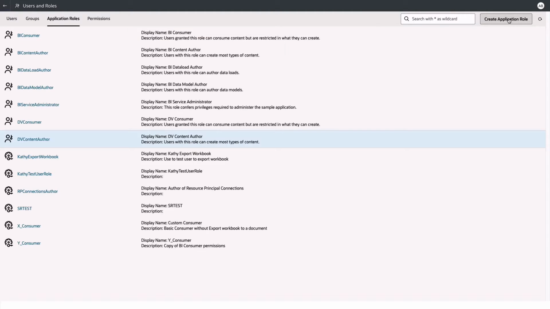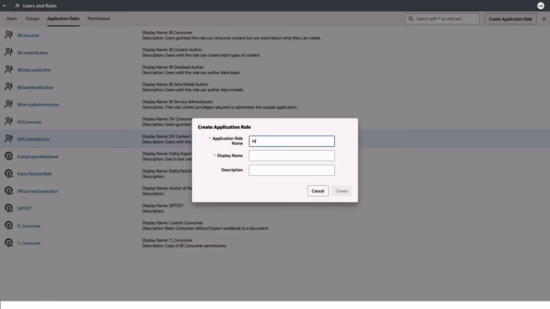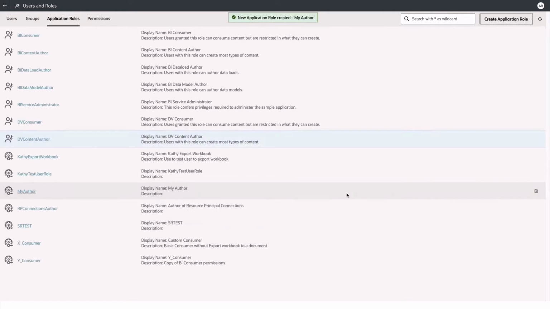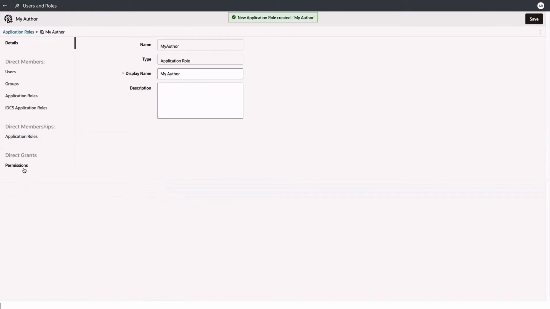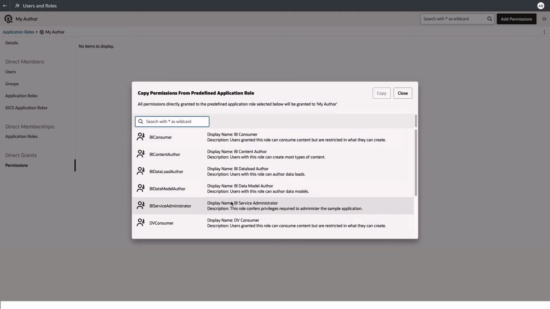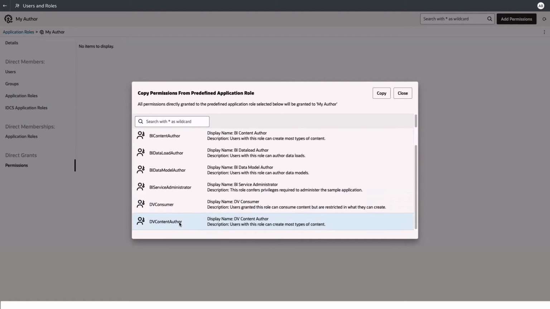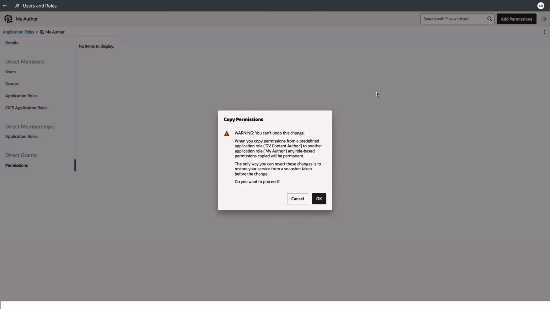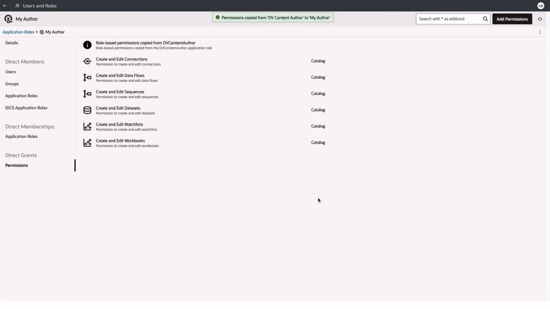We're going to create a user-defined application role called MyAuthor, and we're going to copy in the permissions from the DV Content Author predefined application role. When we copy in the permissions from DV Content Author, we get a warning to say that this operation cannot be undone. All of the permissions are copied across, including the role-based permissions from DV Content Author.